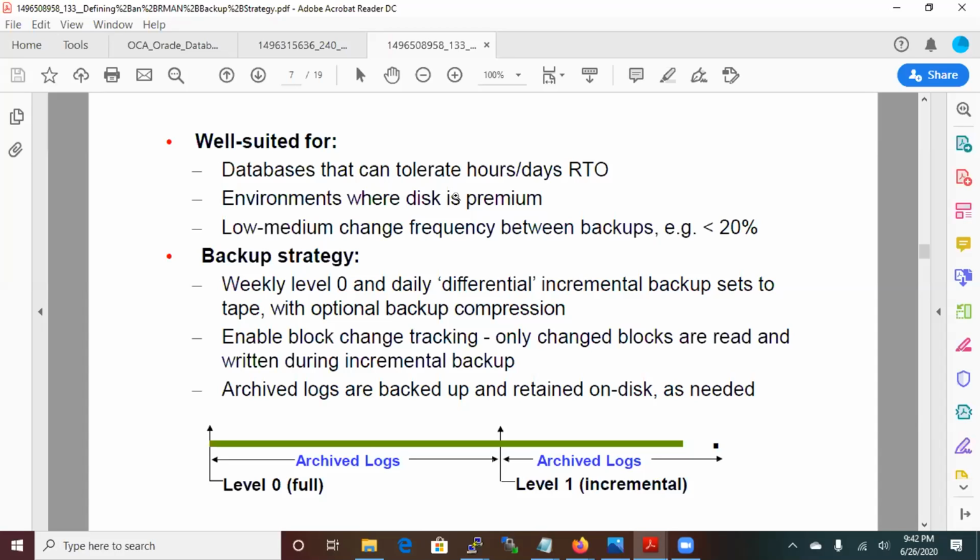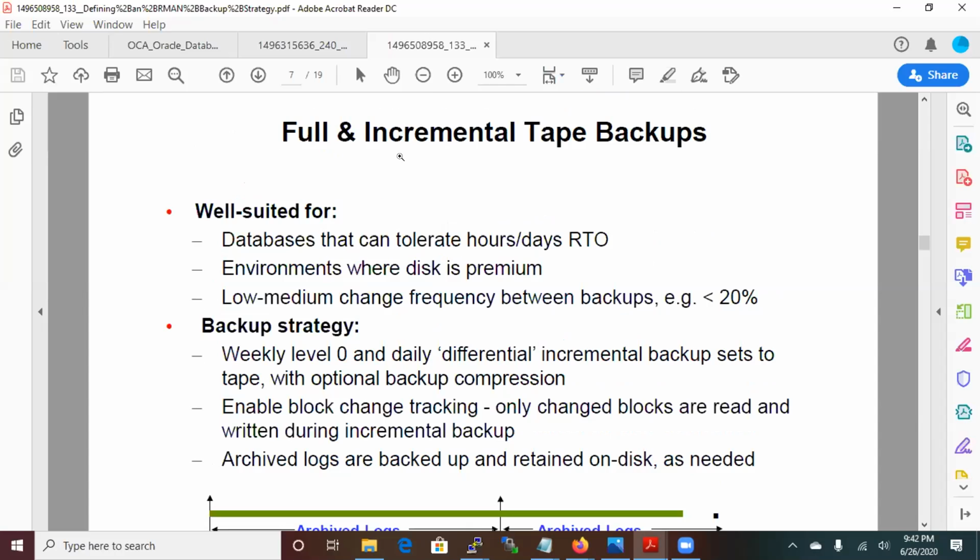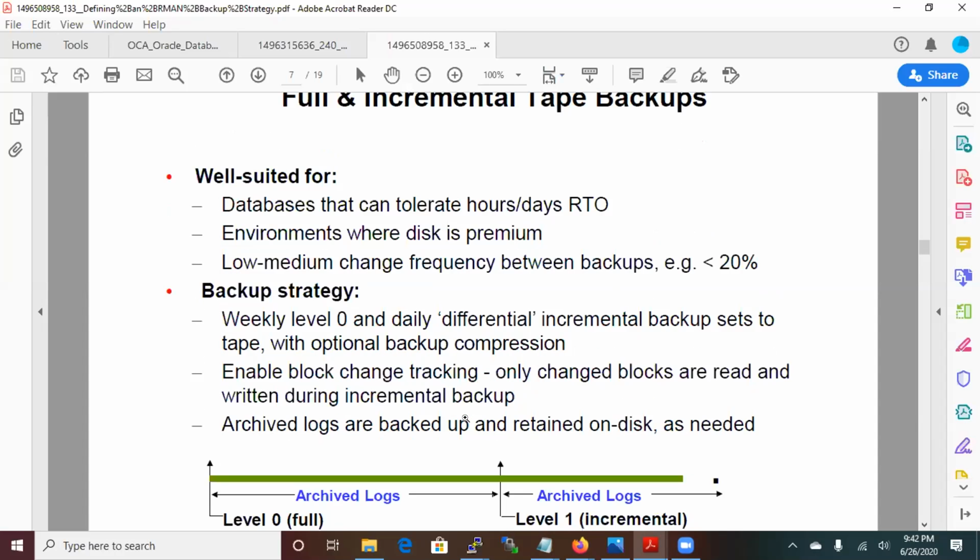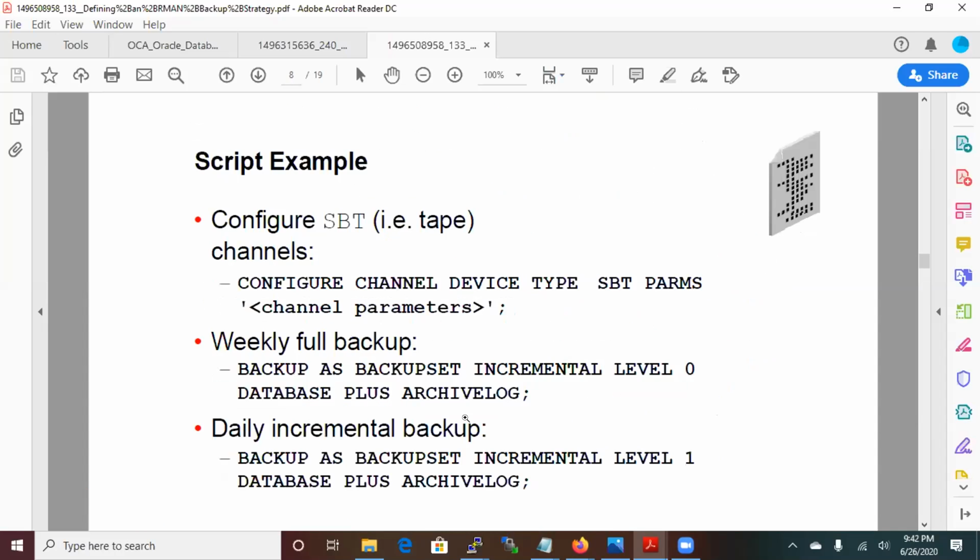Archive logs are backed up and retained on disk as needed. Are we good? Okay. So this is the advantage of full and incremental tape backups. Okay, this is basically the script. This is just an example. Configure SBT tape channels, configure channel device type, weekly full backup. So you would need to have two scripts. One script for the full backup and another script for daily backups, right? So the first one is backup as backups at incremental level 0, database with archive log. So that will be done weekly.